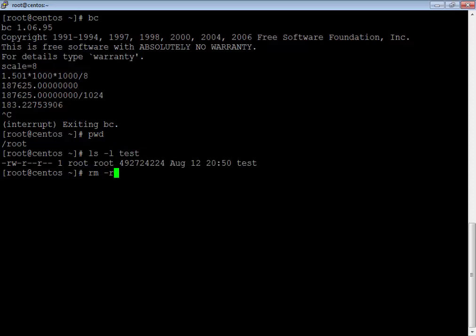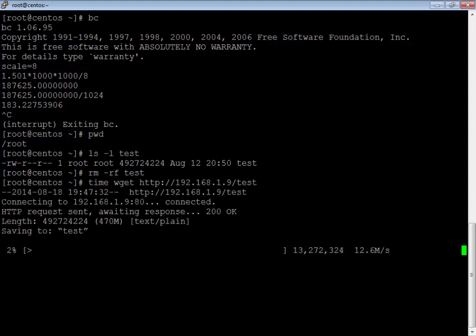Now let's remove this file. From the other machine, let's run this command, wget, to the other machine from where we calculated the round trip time. Let's see how much time it takes to download this particular file, and once we apply all those parameters, how much benefit we'll see after tuning them.